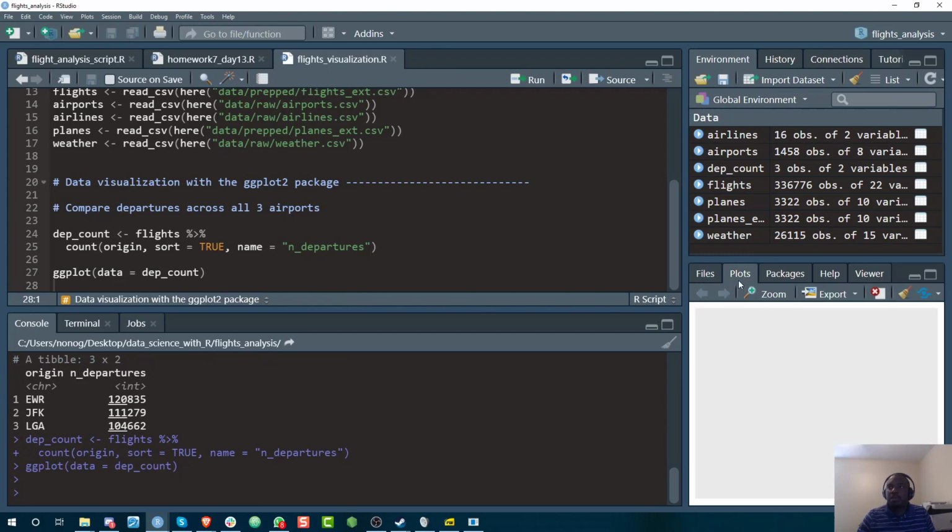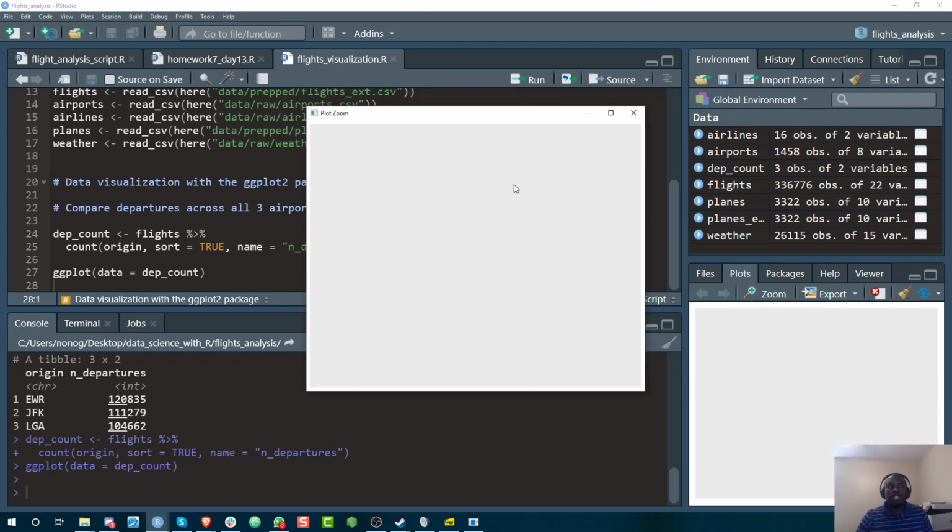So for the first time, we're using the plot tab on the lower right corner of the screen. So this is where my picture is, so you won't be able to see it very well. So I'm going to click on the zoom button here just to pop it out. Okay, so this is basically what you obtain.